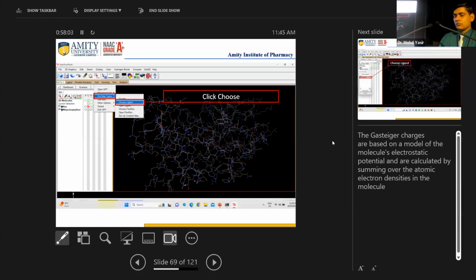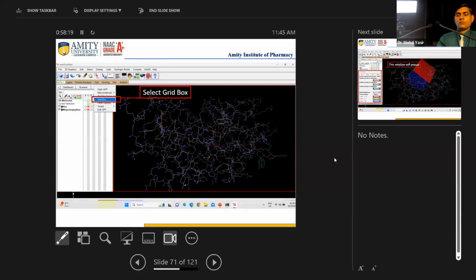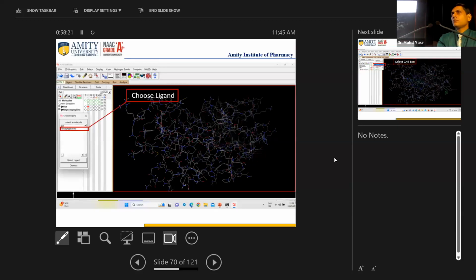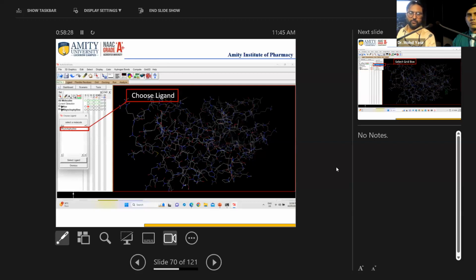Okay, the next step is the selection of the ligand. Okay, so what you will do, you will go to the gray box and you will select choose, and again the window will pop out and you will select the ligand. So the next step, the choose ligand. Okay, when you choose the ligand, it will choose.